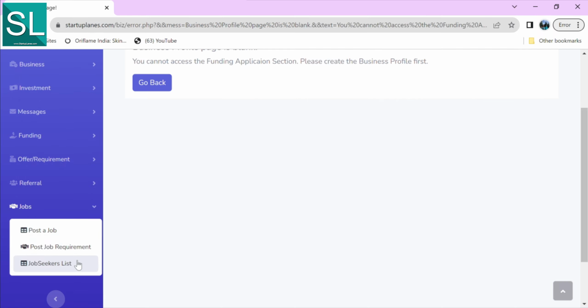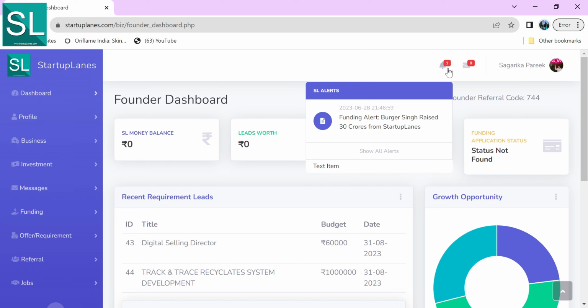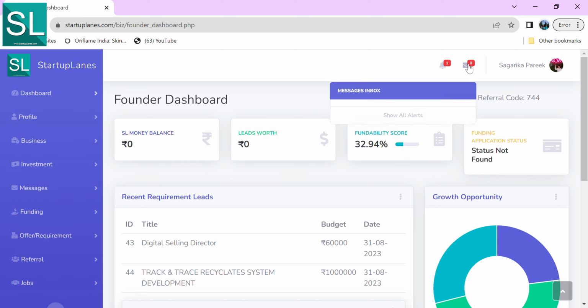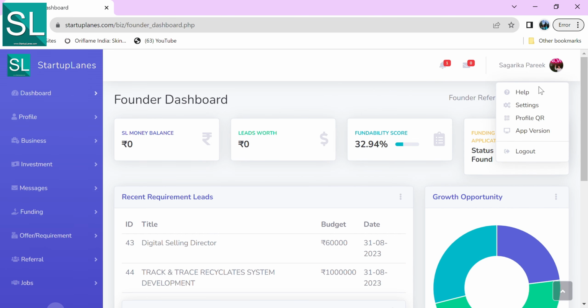The dashboard has an alert option as well as a message option, clearly visible and easy to approach for notifications. The top right corner has your name mentioned alongside your photo, which brings us to a few other options for help, settings, profile care, app versions, logout, etc.